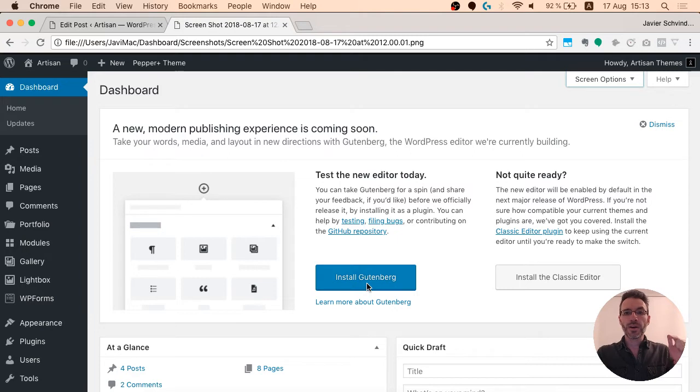Now, right now, Gutenberg is not actually part of the core of the WordPress code. So what it does is it creates a plugin that gets installed into your WordPress installation, and you can just enable it or disable it. So you're not actually turning your whole WordPress install to the Gutenberg version just yet. So you can just disable it.